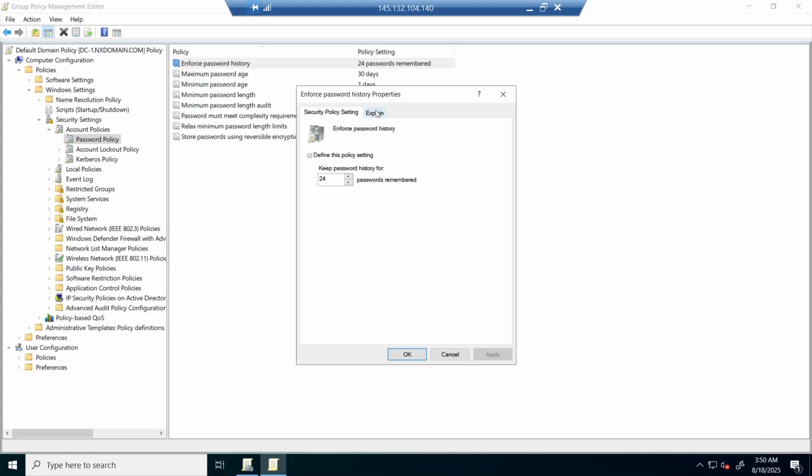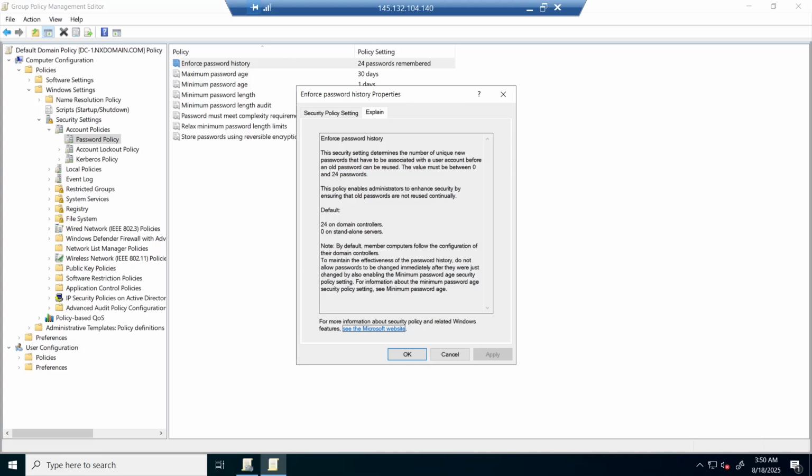So let's take a look at explain. Okay, this security setting determines the number of unique new passwords that must be associated with the user account before an old password can be reused. The value must be between 0 and 24 passwords. This policy enables administrators to enhance security by ensuring that old passwords are not reused continually.